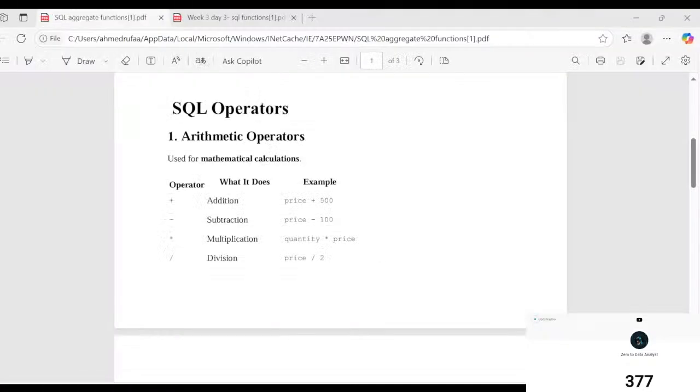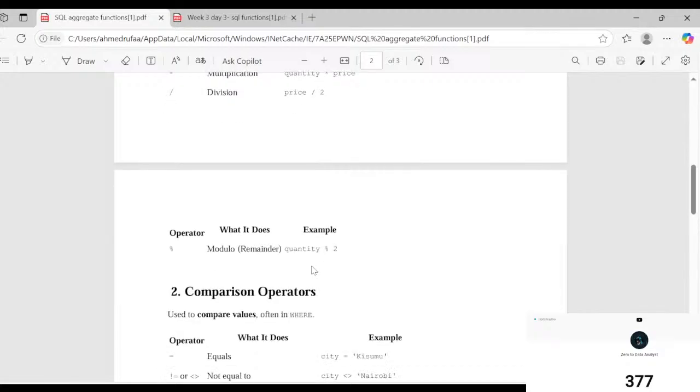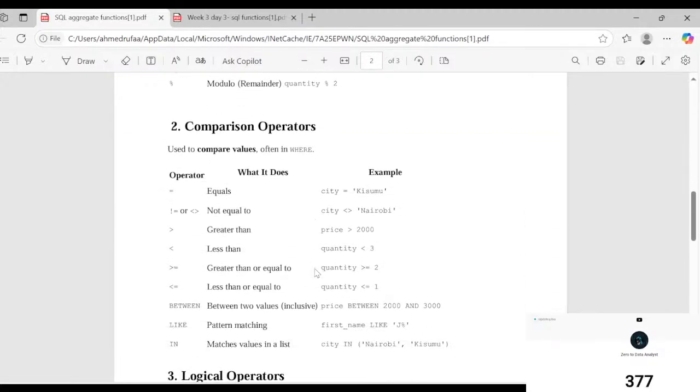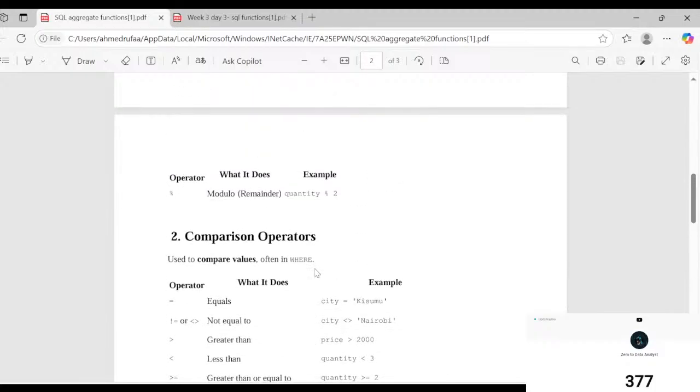So the next operators are comparison operators. This one we use to compare values, often in WHERE. Alright, so we have comparison operators. It is used to compare values. The word comparison comes from the word compare.